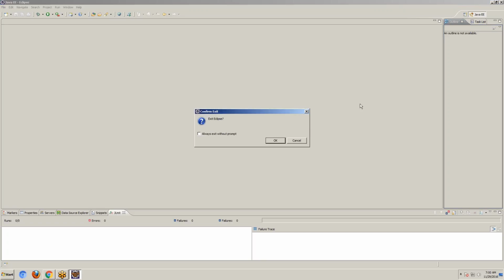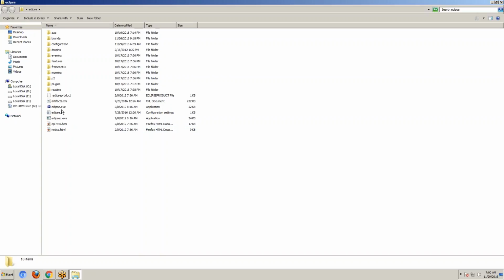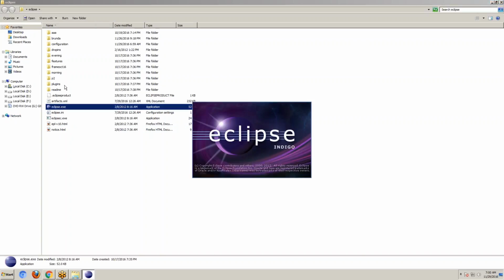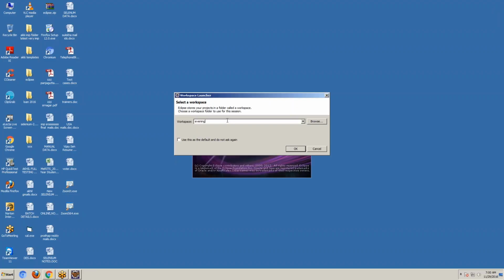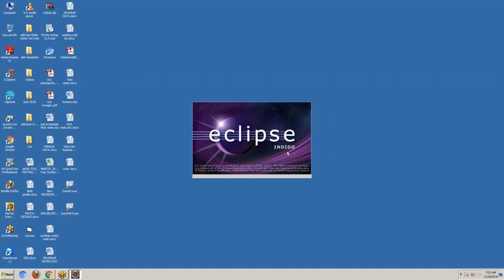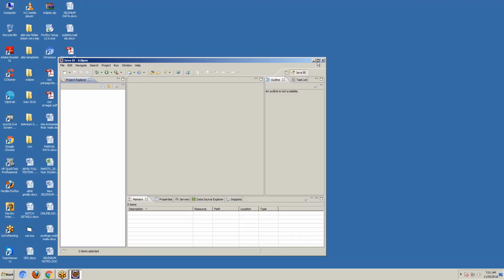So once again I will open Eclipse. Just double click on it and go to the ball. I'm giving a name and clicking on it. It will open newly. This is the first time I'm opening Eclipse, newly installed. It will show you a welcome window. Close that window. So this is the Eclipse.